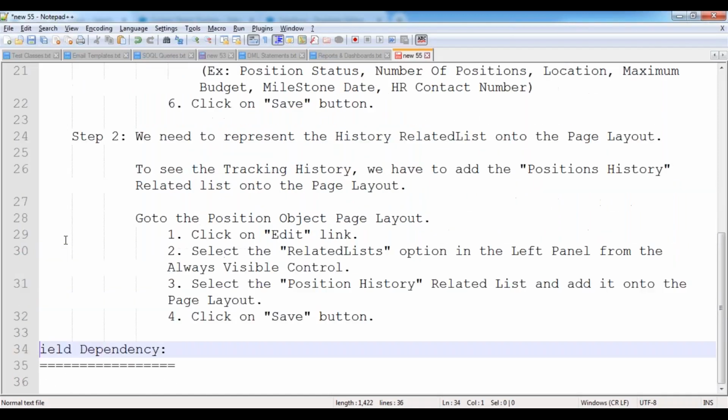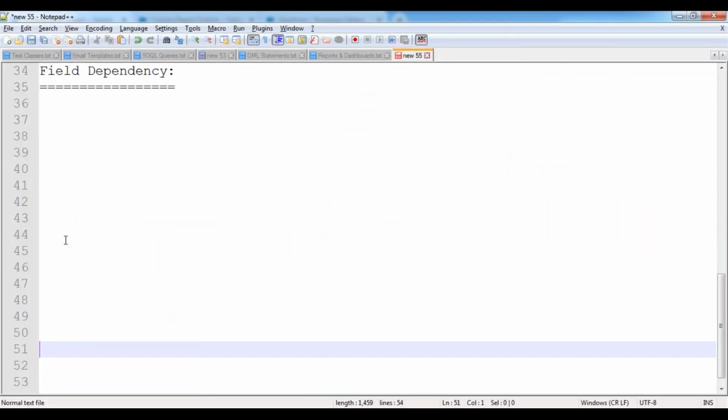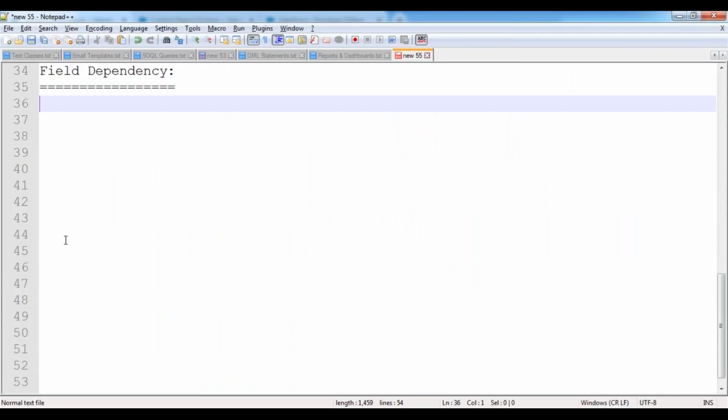The next one is we have one more small feature called field dependency. So what do you mean by this field dependency? Now let's see practically. Dependency means we can make one field dependent on another field. For that, we are using field dependency.